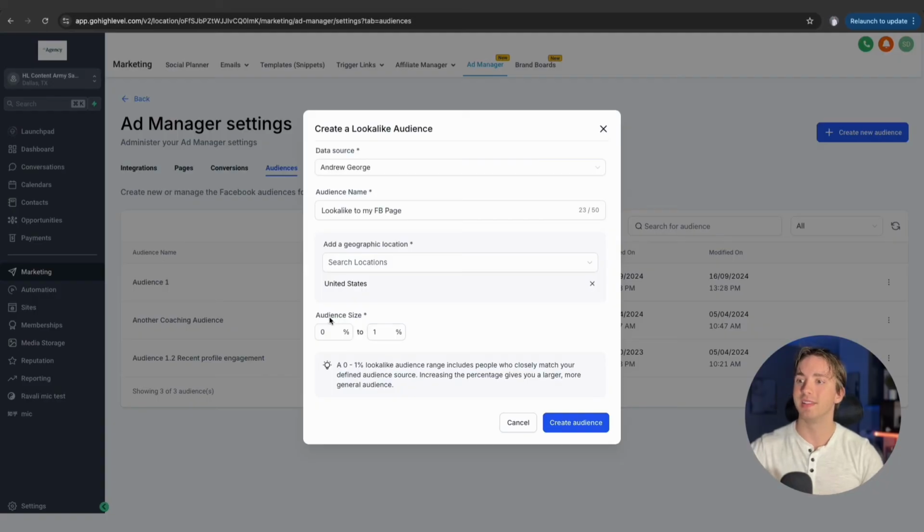Well, that's what our audience size is going to be for. This metric has a little note at the bottom that says a 0 to 1% lookalike audience range includes people who closely match your defined audience source. So let's say we increase this from 0 to 10%. Well, now this is going to be creating a lookalike audience based on 10% of my audience that I am using as my data source. AKA, it's going to be looking at more people that are following my page, which is going to give us a broader lookalike audience.